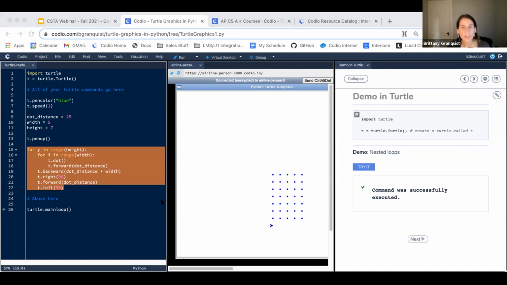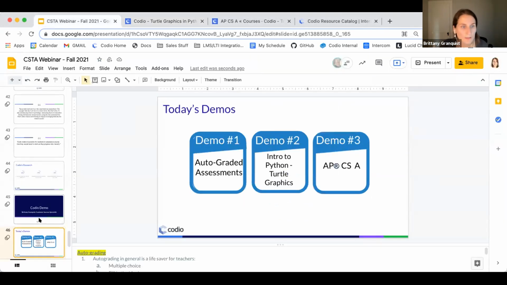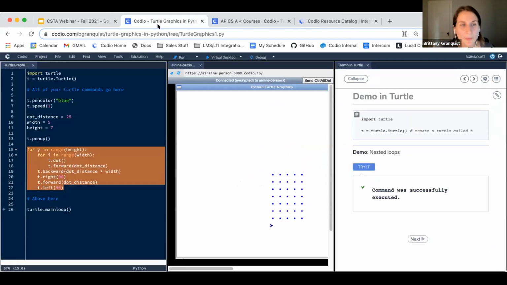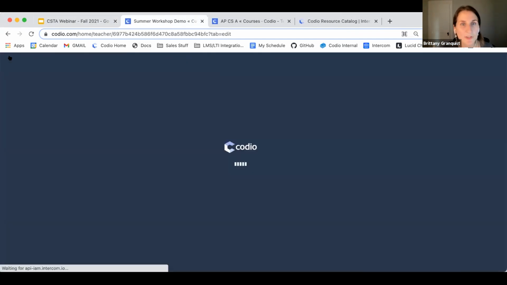So that is a great way to conceptualize with turtle graphics, super easy to install in Codio. We also have other really nice visual features. So let me talk about PencilCode, Scratch, and Jeroo. Jeroo is my favorite, by the way, but I won't try to favorite it right now because PencilCode's awesome too.